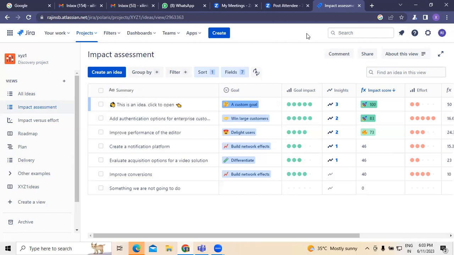Sorry, can you repeat it again? Yeah, I'm asking you, what is the difference between weakness and threat?